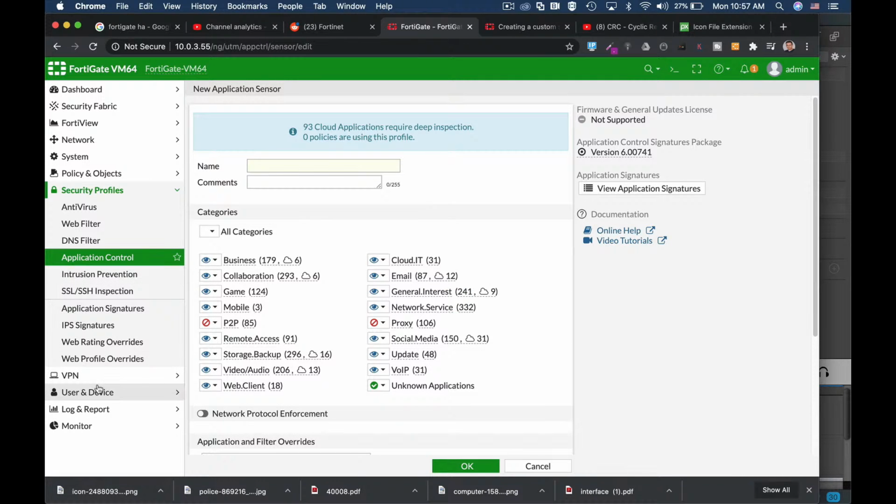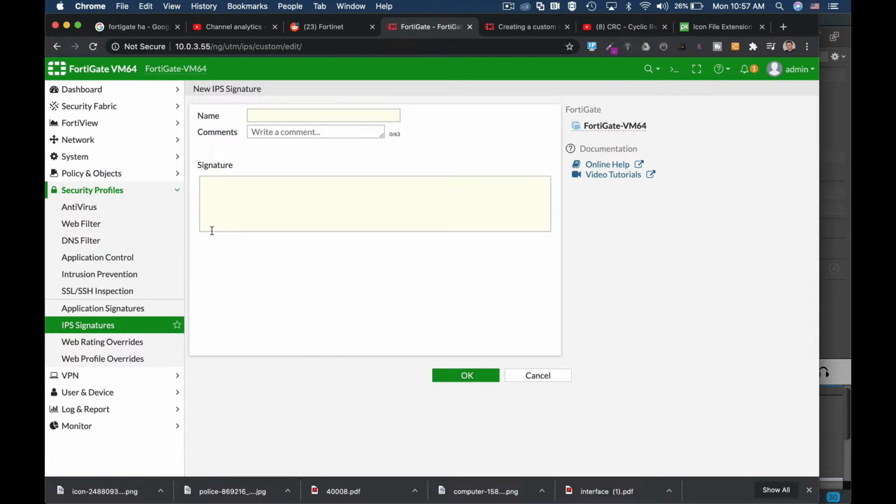To create our signature, we need to head over to our IPS signature. Now we can create new signature. Let's name it block CRC, and we always start our signature using the F-SBID. Then we open our parenthesis, and then we use our keyword and our value. Now we use double dash and the name of our signature. Fortinet will create from our signature an attack ID. So let's name it block CRC.